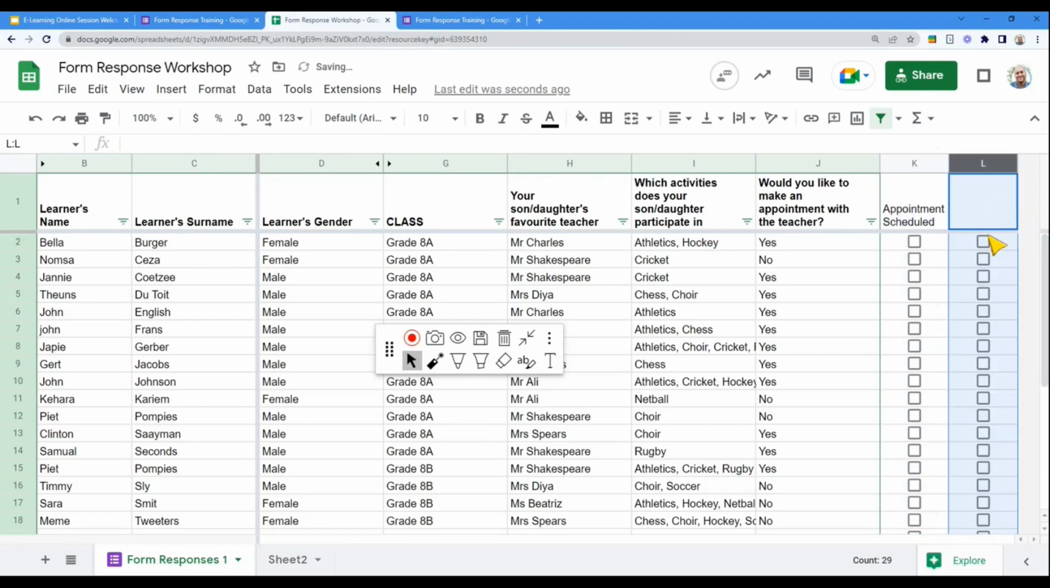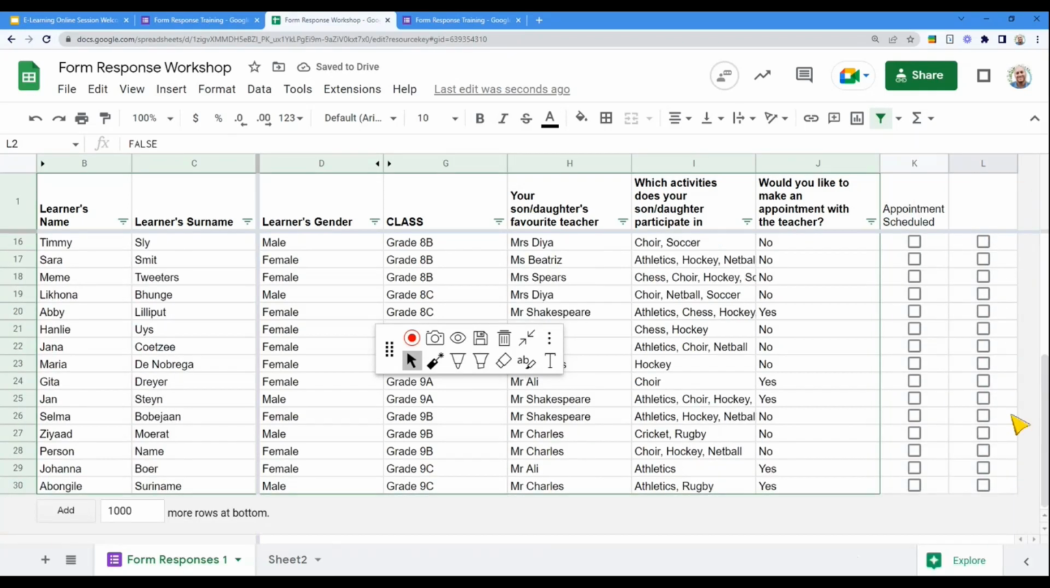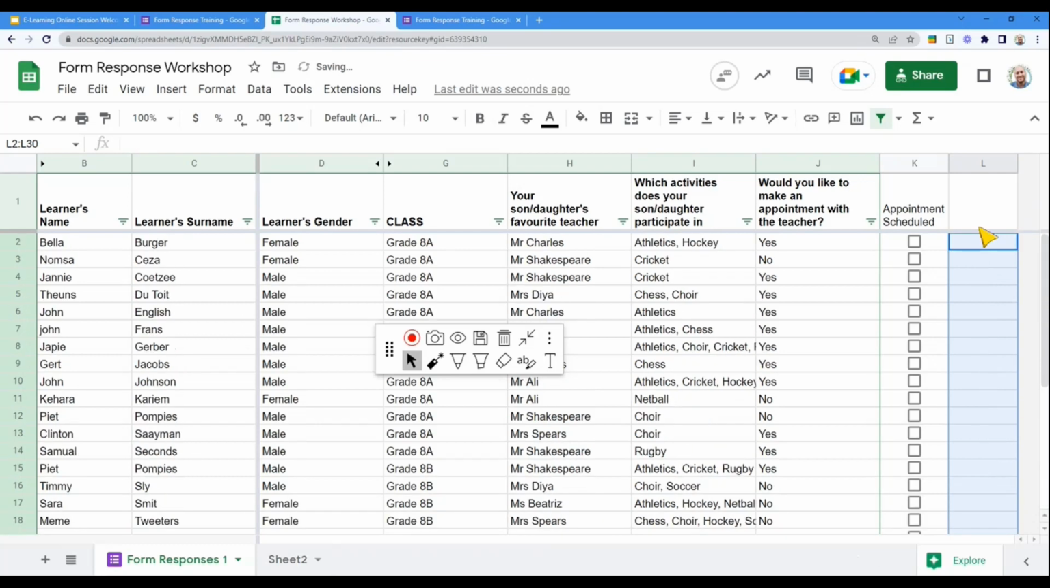So let's say we've got an appointment scheduled, and then next to that, I'm going to have another one. Let's just remove these tick boxes. And here we're going to say something like, could not schedule. In other words, they were contacted, but they for some reason could not schedule it.